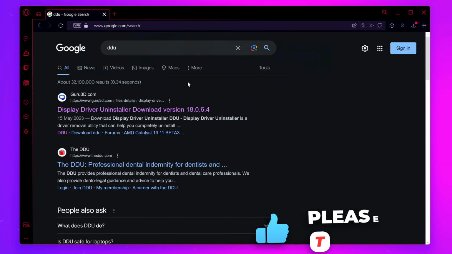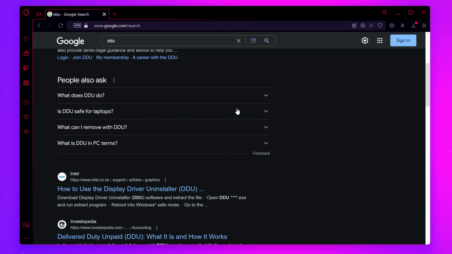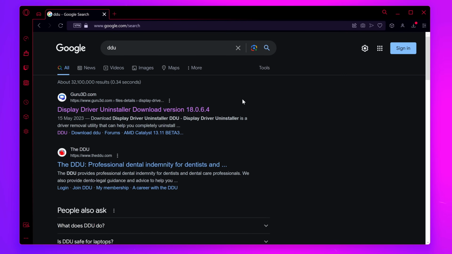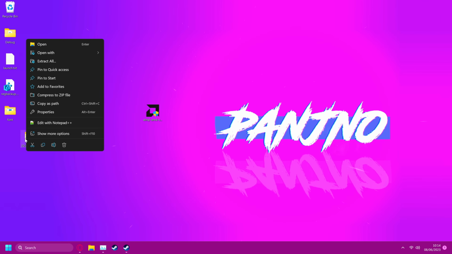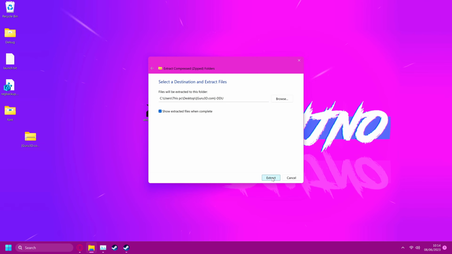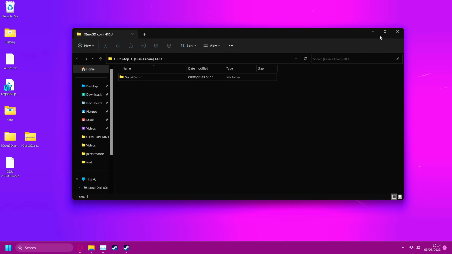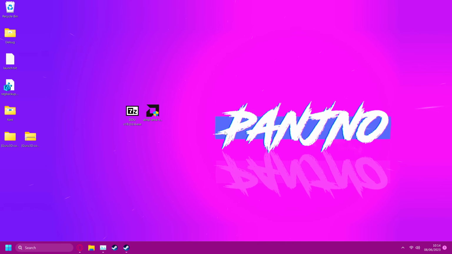Simply do a Google search for Display Driver Uninstaller or DDU. You can head over to the official wagnardsoft.com link, or you could utilize Guru3D. That's done, right click on the folder, hit extract all. Then extract, drag the ddu.exe over to your desktop, double click on this zip file, then select extract. You'll then be given a folder on your desktop titled DDU. We're now ready to install our driver.